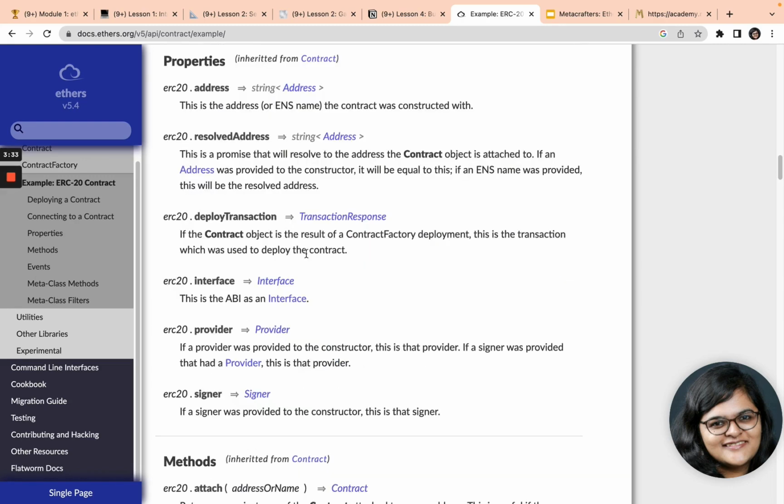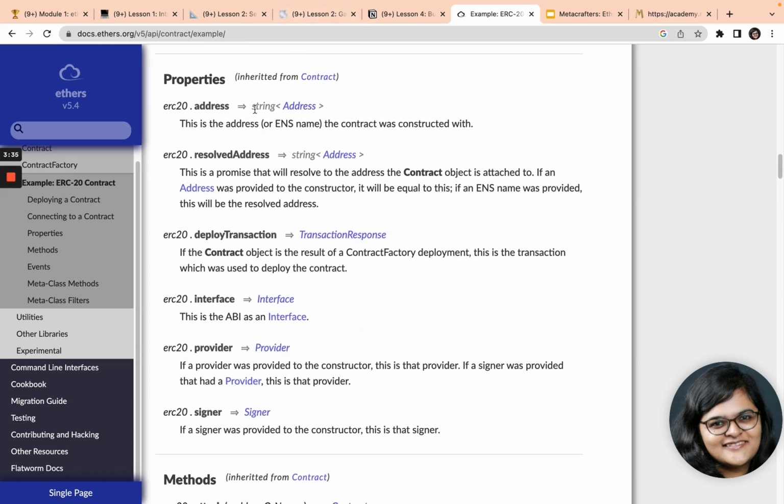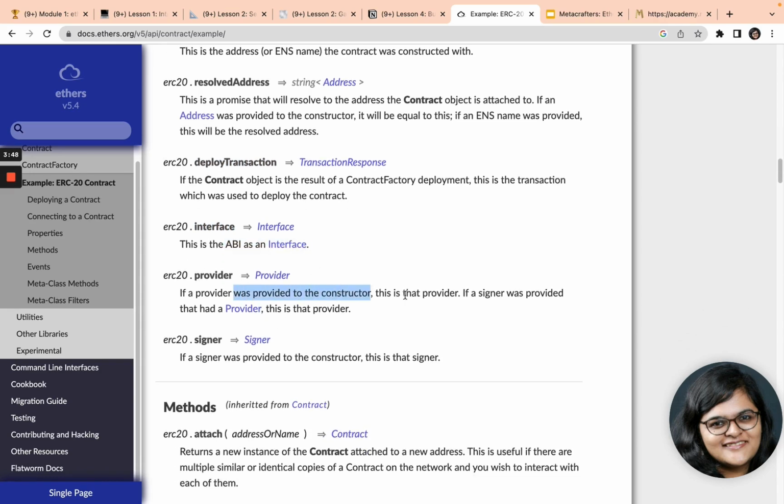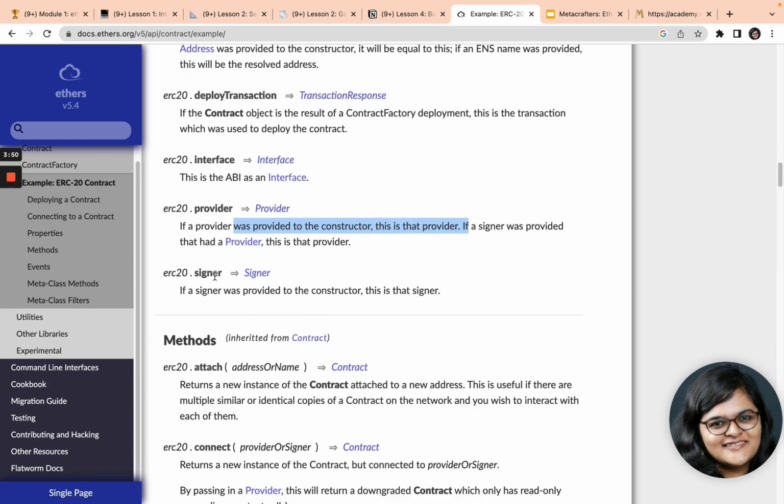So you can see some of the properties that are inherited from the contract. You have the address. You can get the resolved address, deployTransaction to deploy a transaction, interface. Then you will get the ABI as the interface, the provider, that is the network that you're connecting to, and the signer, that is the user that will be signing, right?